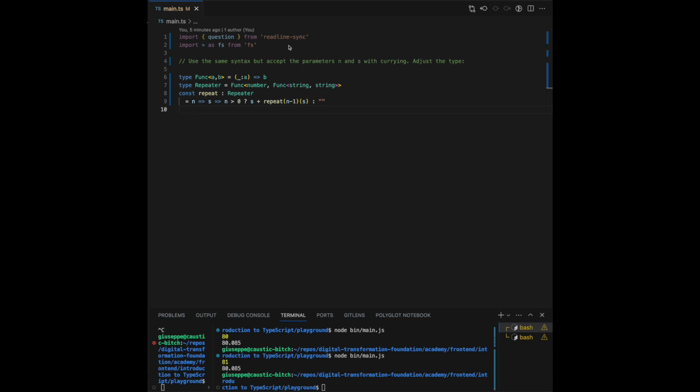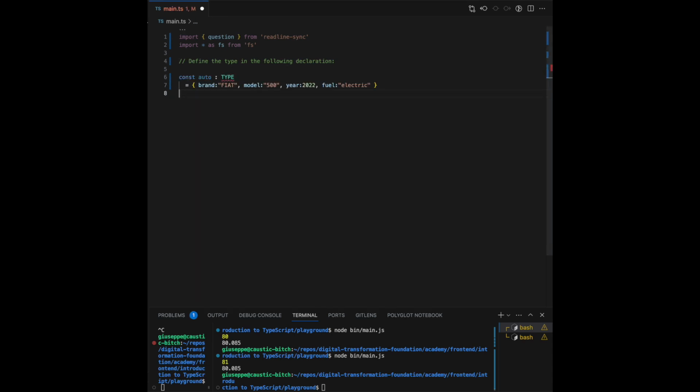And now for the master exercise of today. We are required to define the type in the following declaration. Let me paste the declaration. There we go. We have a car, clearly. Brand is Fiat, model is 500, year is 2022, and the fuel is electric.